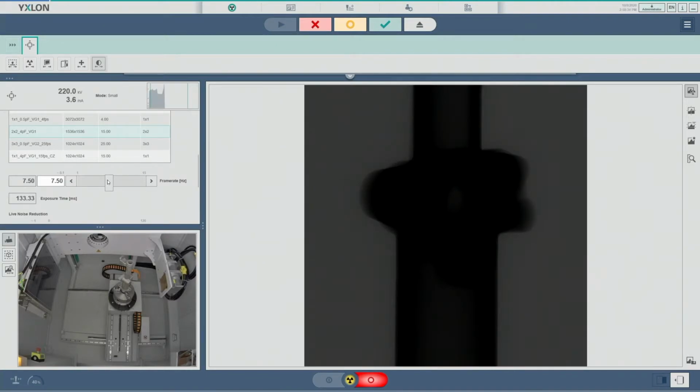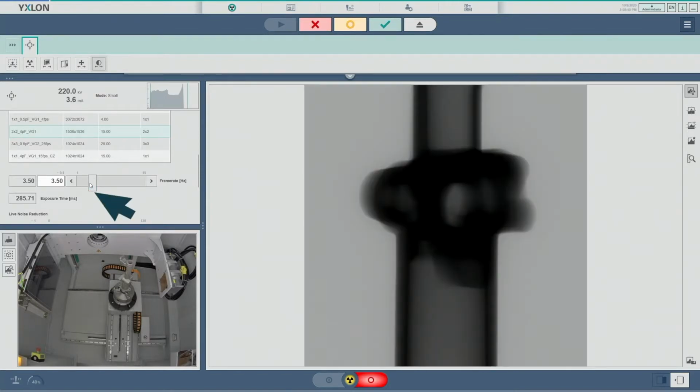Gemini shows the effect of the setting almost in real time. 3.5 Hz seems to be a good value. Check the image by a quick gray value scaling.